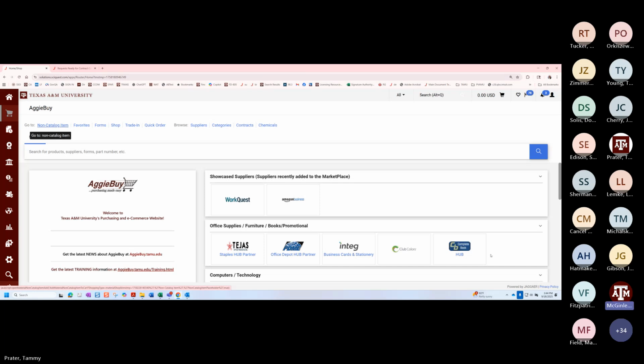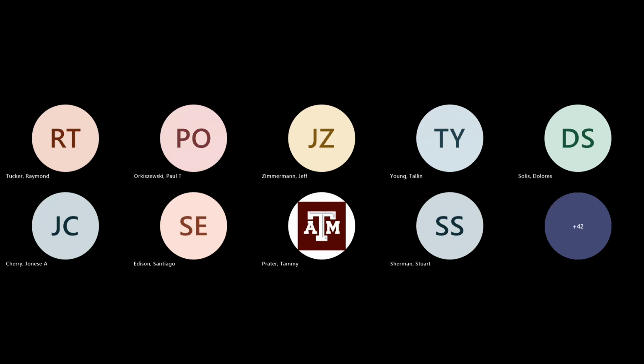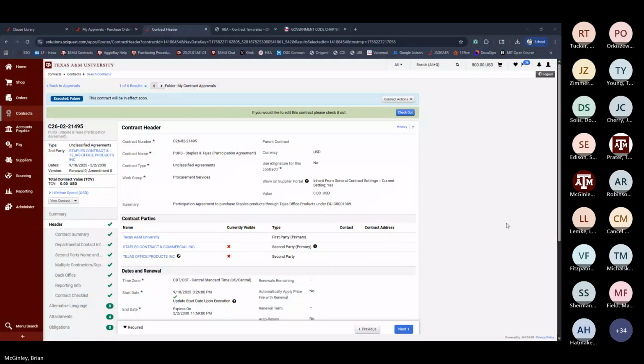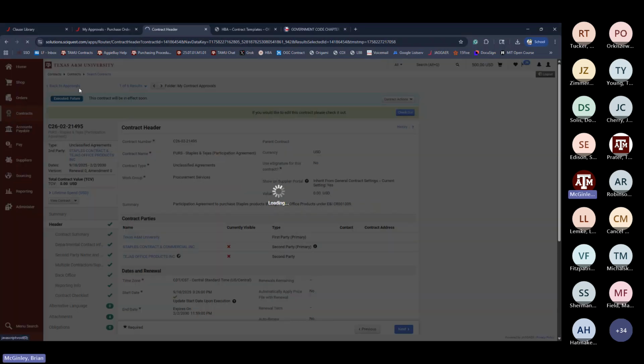All right. Any other questions on the request or the process, which form to use? All right, I can take over and start showing the contract stuff. All righty.